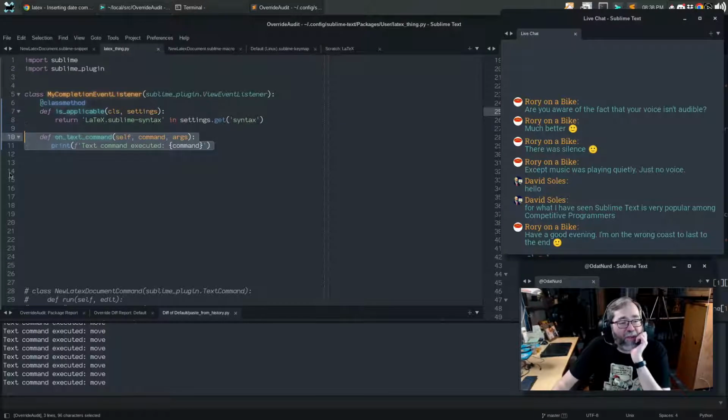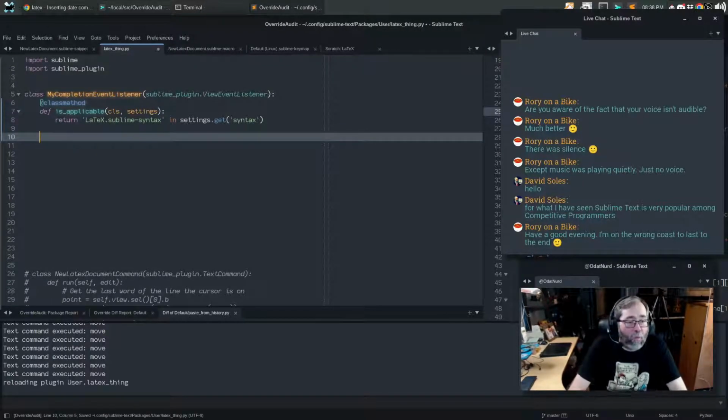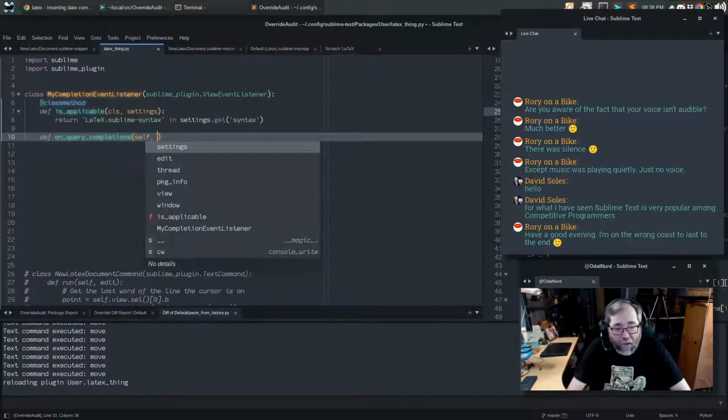We don't actually want that as an event though. What we want is on query completions. We're going to have to look at documentation for this. It's always going to take self because every method always takes a self. Normally there would be a view here that says in which view the completions are being queried for, but because view event listeners are tied to a specific view, that doesn't need to be passed. That's just going to be a self.view argument.